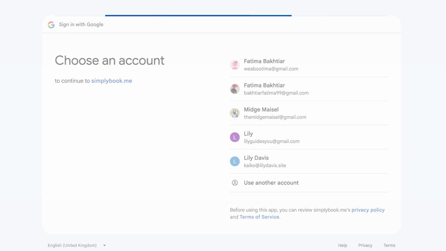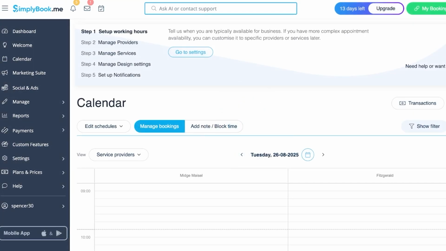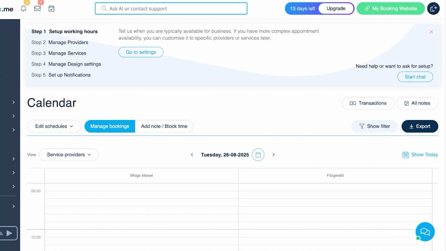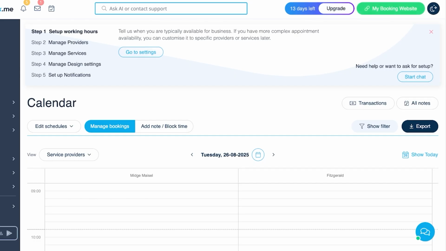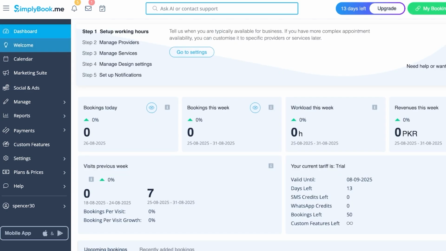Now in Simply Book Me, one thing you can do is set up your own calendar for your entire business. So once you've signed up, this is what your dashboard is going to look like. On the top right, you can click on My Booking Website to view what your booking website actually looks like. Now this is the website I've selected. I can customize everything if I want to, so whatever initial steps you take, you can always customize them later on.